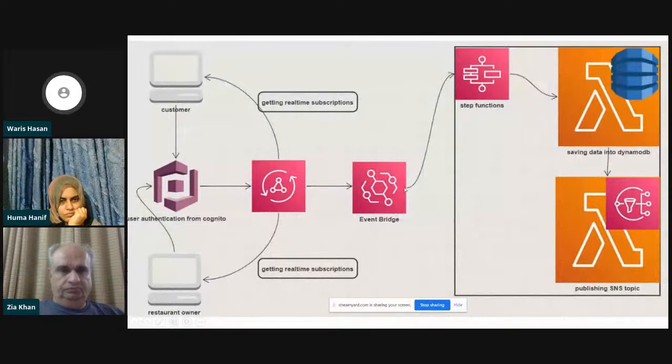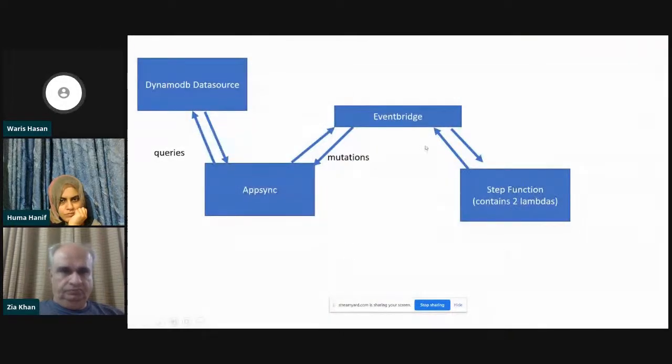Okay, so this is the simpler version of this diagram. So again, we have an AppSync. All the mutations are sent to the EventBridge, and on the other hand, the EventBridge is invoking a step function that has two Lambda functions inside.